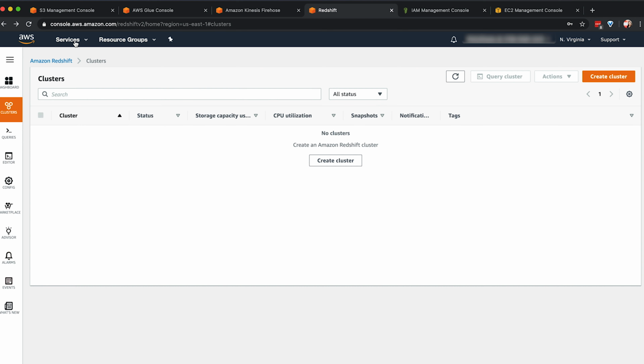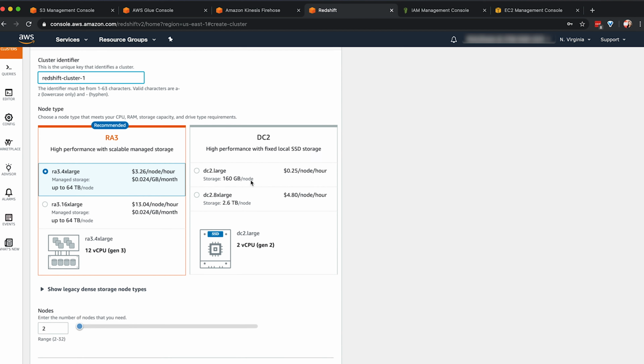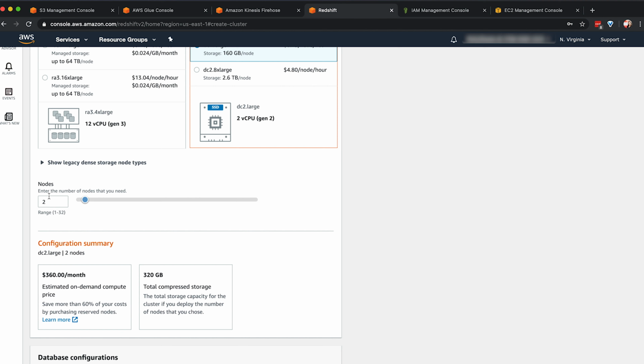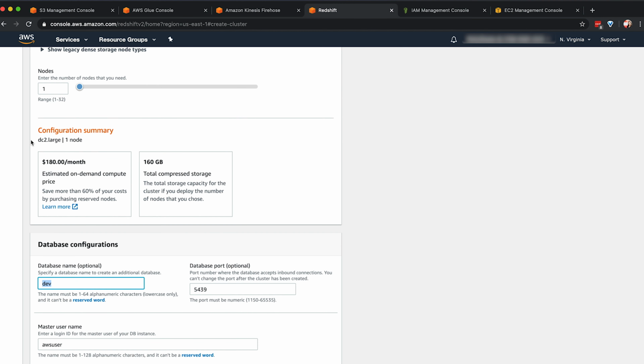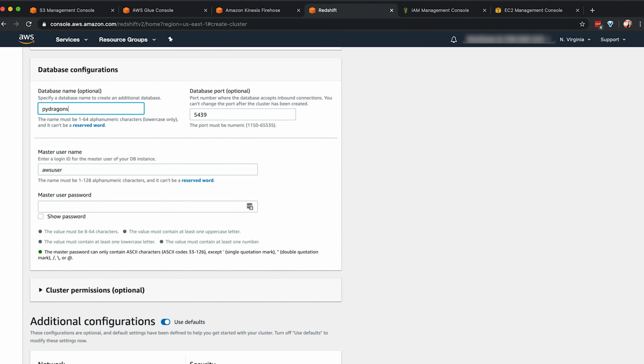If you don't have it open, go ahead and open Redshift under Services and click Create Cluster. You can name your cluster under Cluster Identifier whatever you want, but we're going to keep it the default Redshift Cluster 1. We're going to select DC2 Large. We're going to use one node because we don't need a lot for this demo. We're going to go ahead and create a database called PyDragons. Keep in mind the database name and the port.